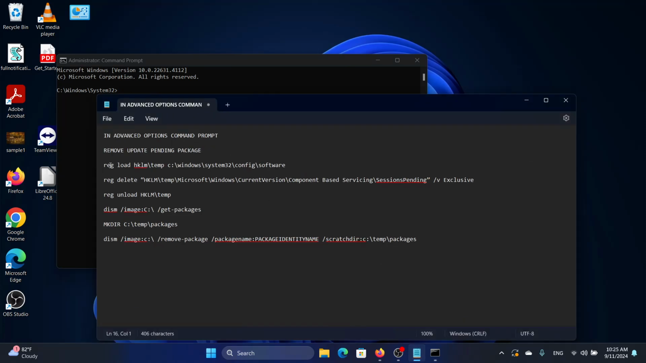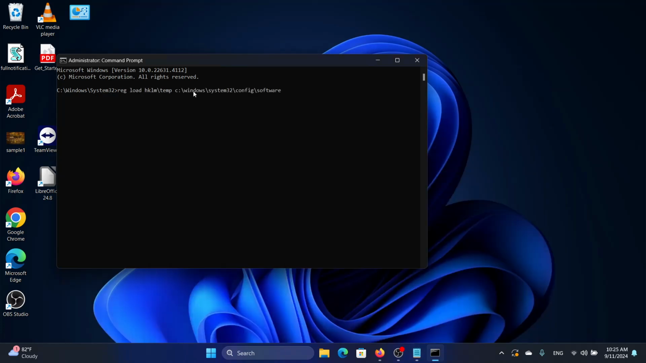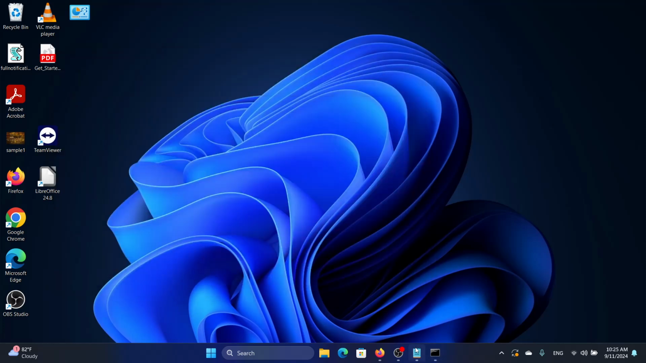You can write down these commands, or you can paste them and use them from another computer. You'll find these commands in the description of this video. Just copy these commands and paste them one by one. Press enter after each command. Now if you see "the process cannot access the file because it is being used by another process," that is because I am running Windows in the normal mode, so these commands are not working. But like I said, if you are in the advanced options mode and you have selected troubleshoot, advanced options and command prompt, these commands should work.